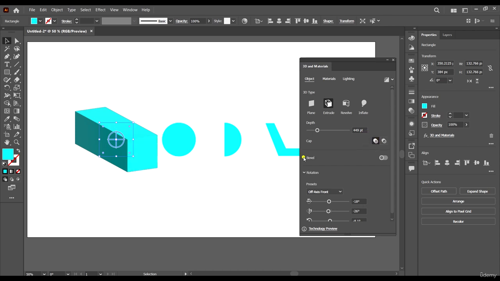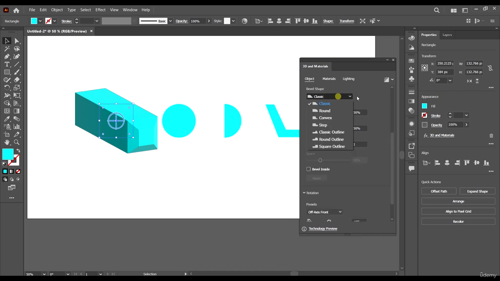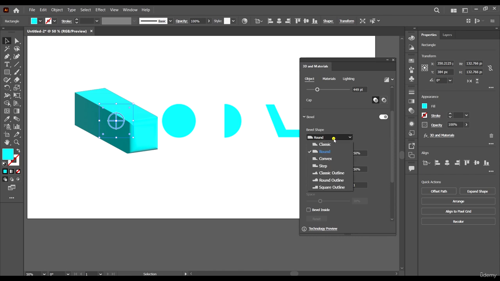Then we can choose bevel. When you click bevel, we see that we now have a bevel on our 3D shape. And we can choose the profile or the shape of the bevel. This one is classic, this one is round, this one is convex. I'm just going to try to go through all these options as fast as I can.